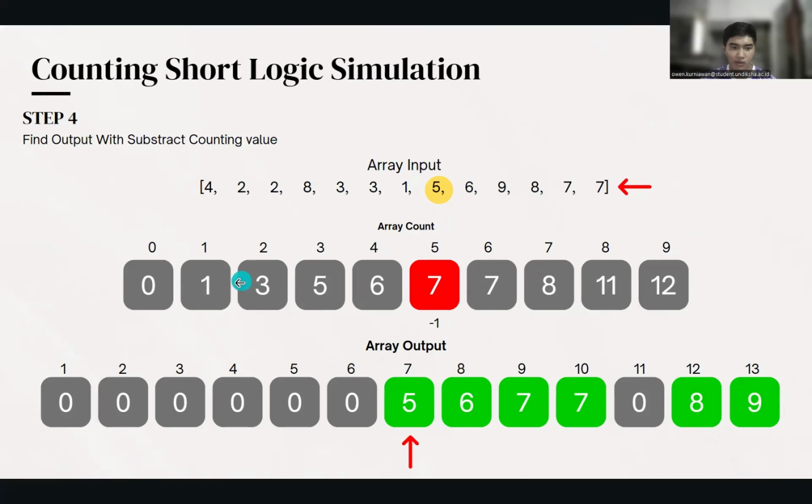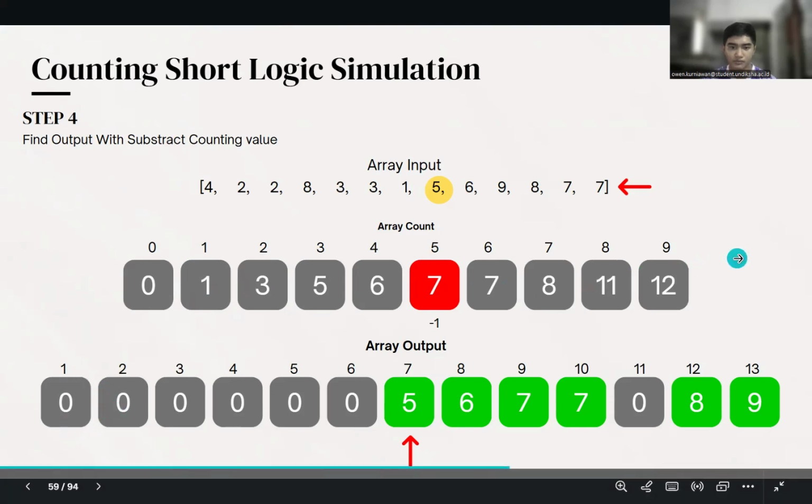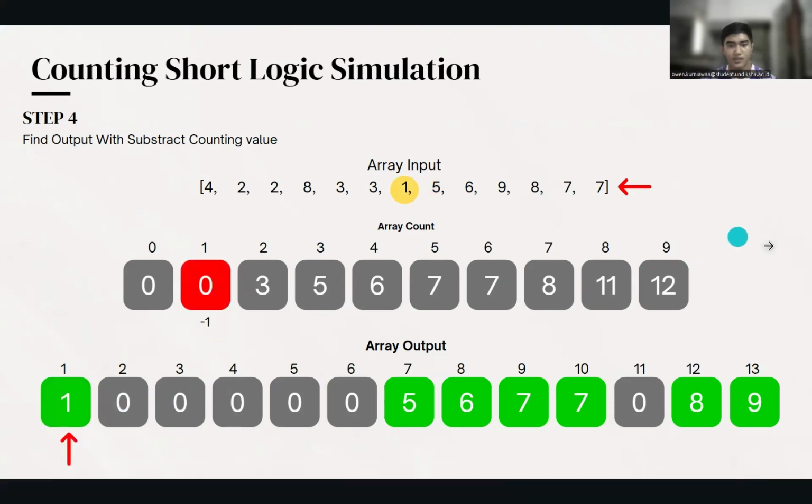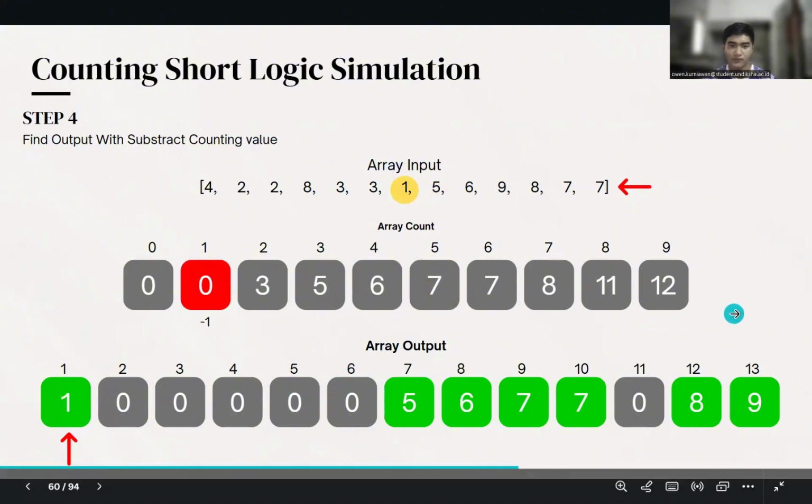Okay, after 5 we have 1. So here we see that 1 only has the value of 1. This will be subtracted and it will be 0. Then this 1 will be put here. Okay. Then after 1 we have 3. 3 has the value of 5. So this value in count will be subtracted by 1.